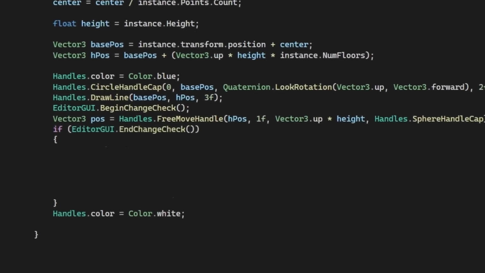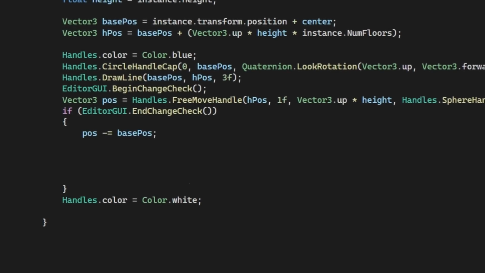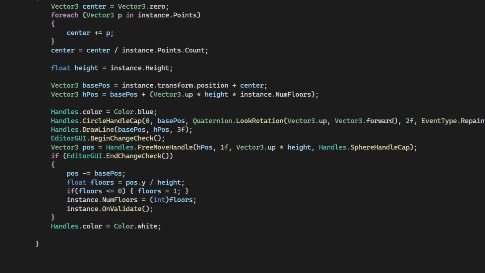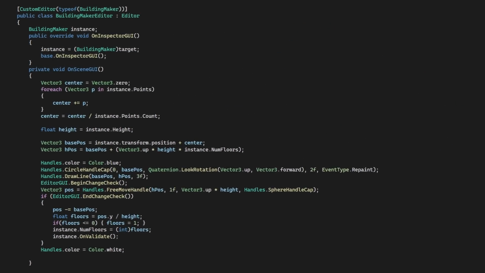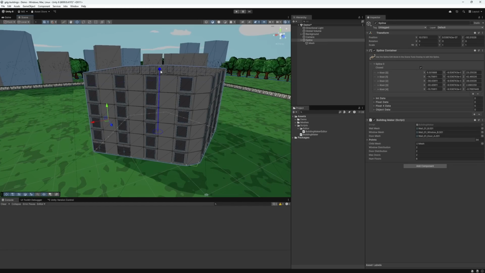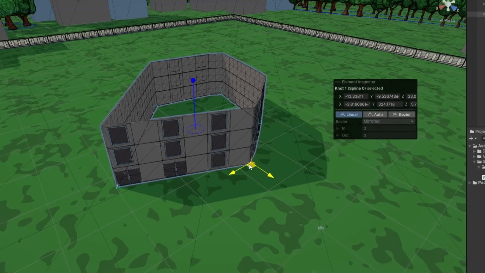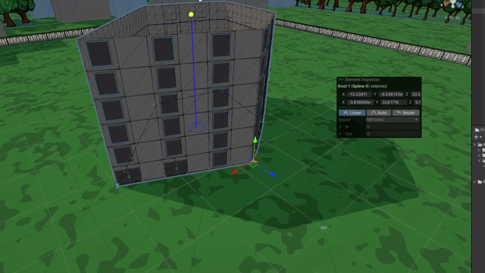When the free move handle has been touched, we'll calculate the new position by removing the initial position of our building and dividing the Y position by our height value. This gives us the number of floors to set. Finally, we'll call OnValidate on the building script so that it updates. We now have a handy tool in the scene view that we can drag up and down to change the building height, and we can now, quite swiftly, make edits to both the building shape and building size with ease.